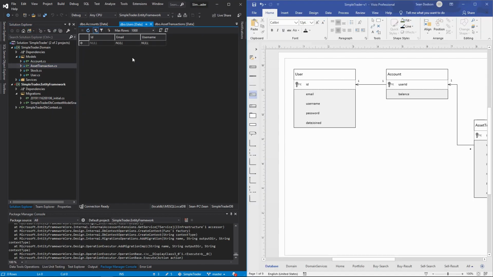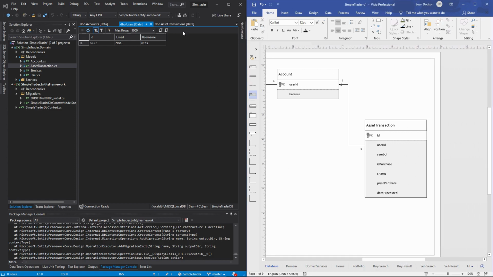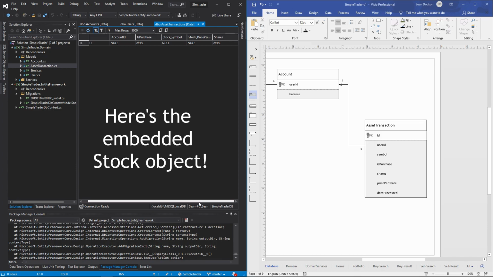So for user, we left out a few things here. We left out a password, and we left out a date joined. So we're going to have to fix that with migrations. And then let's look at asset transactions. So we have account ID. No, this should have said account ID. We have symbol, price per share, shares, and we forgot date processed. Okay, so we forgot a few things.